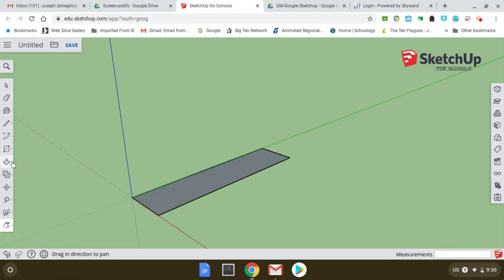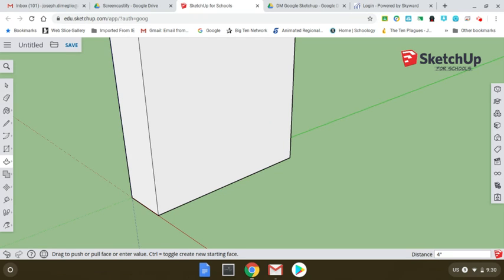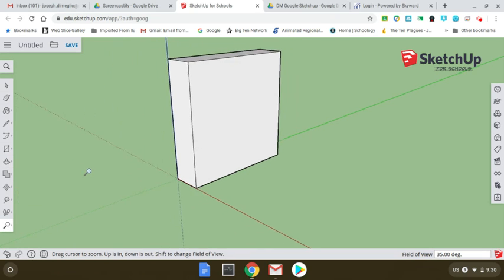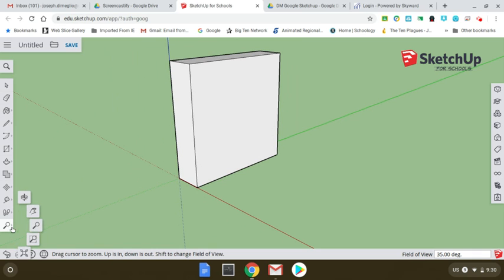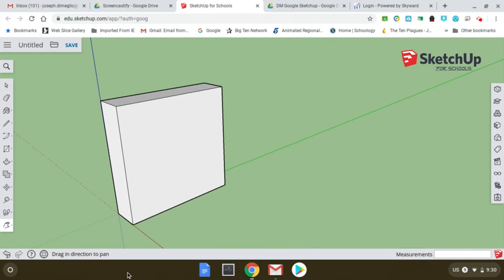Very nice. Now, this section here needs to be 4 inches high. So I'm going to grab my push-pull, put it on that surface, click one time and start pulling up. Don't click a second time, and make that 4. And let me zoom that out a little. And I'm going to pan it this direction. And now you can see we have kind of that back portion to the part.